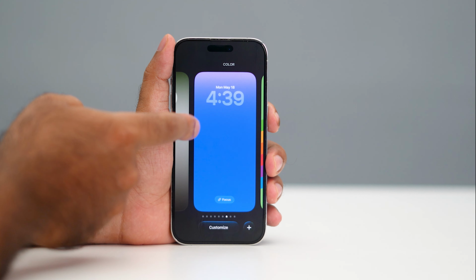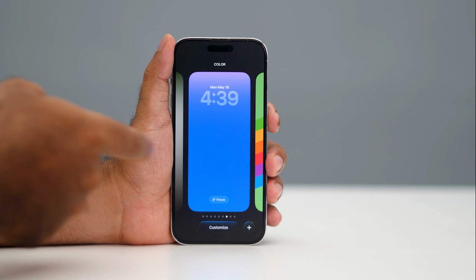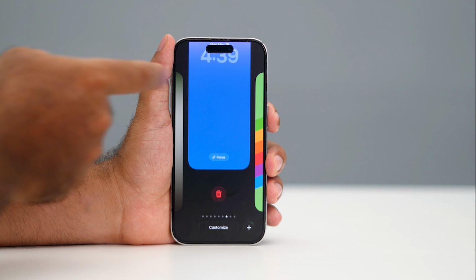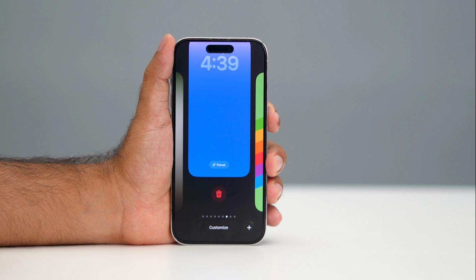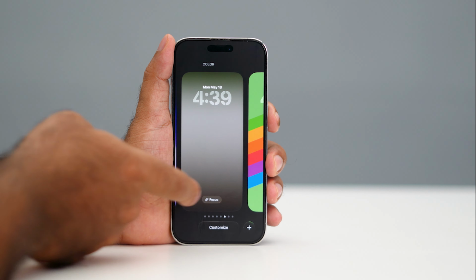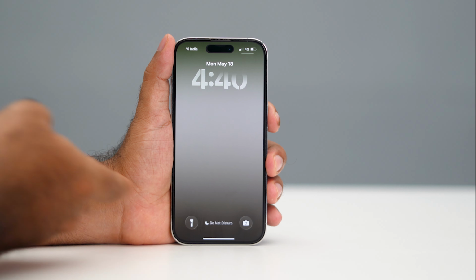So if I want to delete anything, for example, if I wanted to delete this one, I have to swipe to the top like this. Then there's a trash icon. If I click on this and go for delete this wallpaper, it will be deleted. So this is how we can do this. It's quite simple as it is.